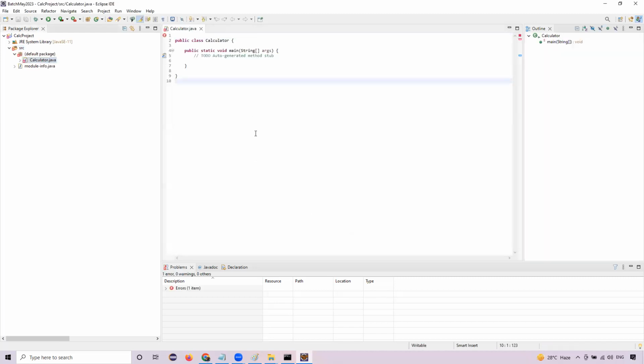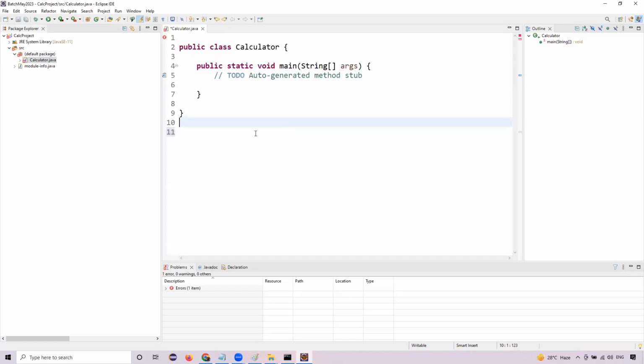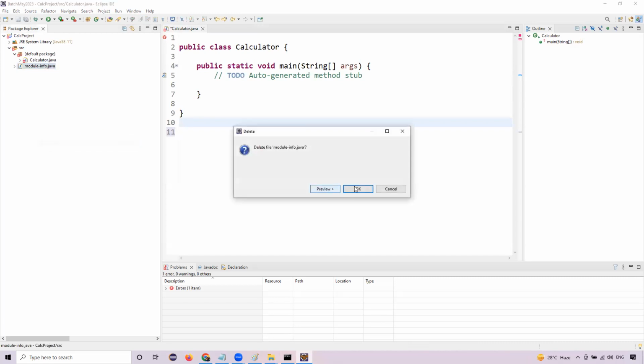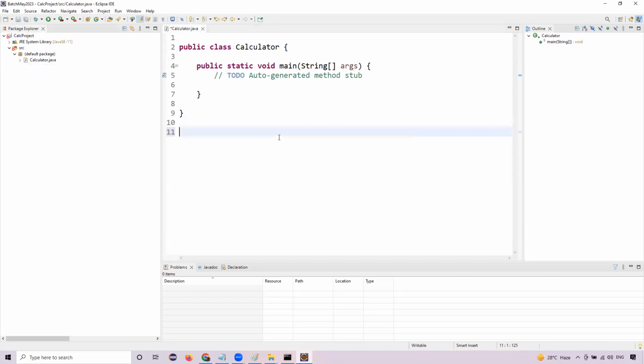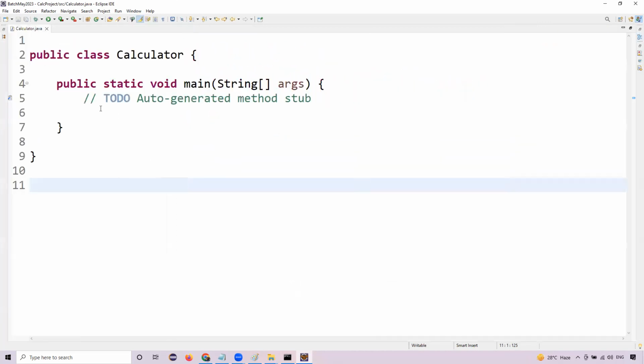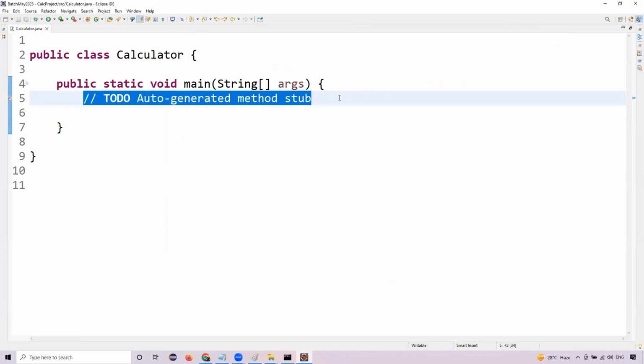And see, we got a sample code over here. This module-info is created by default. You don't need it, just delete it. This is a sample code, so let us understand what this is. These are the comments. You can just remove them.